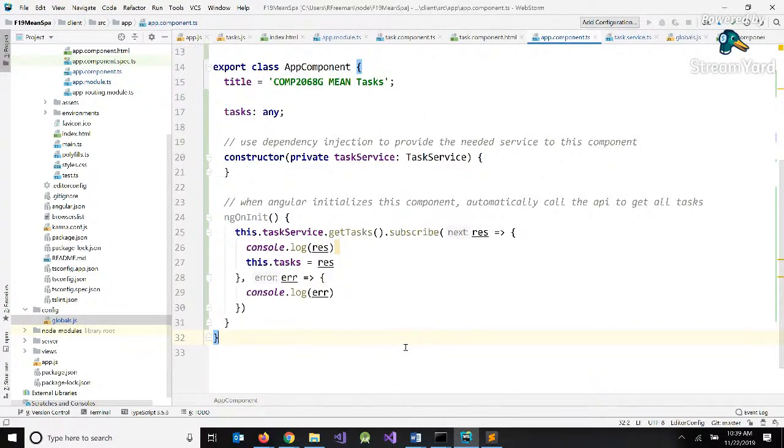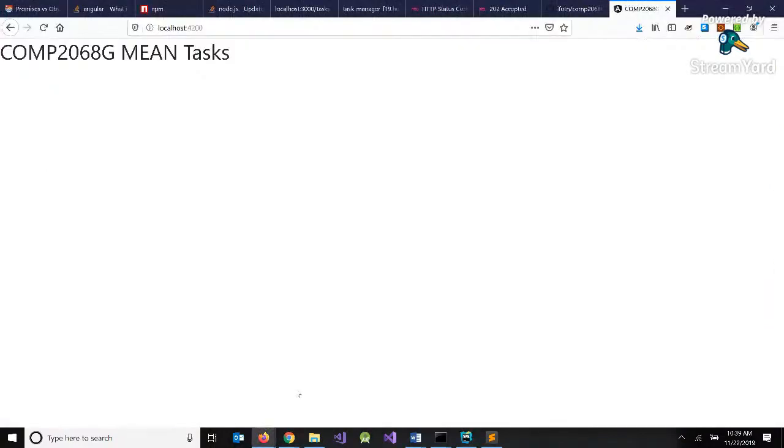So now we can try this. We'll see if we've broken our page. Okay, we haven't broken it. If we've done something wrong, we just get a blank page. The HTML file wouldn't even load if there was anything wrong. So that's a good sign.